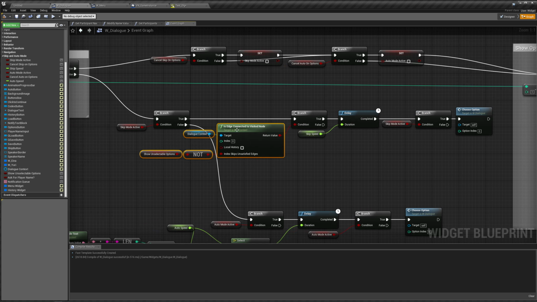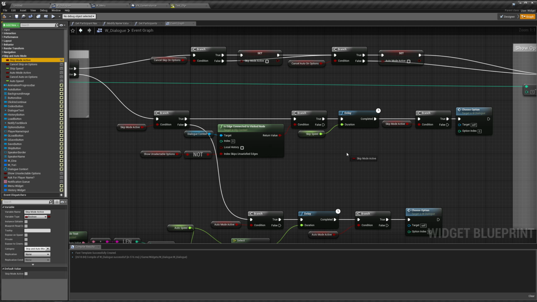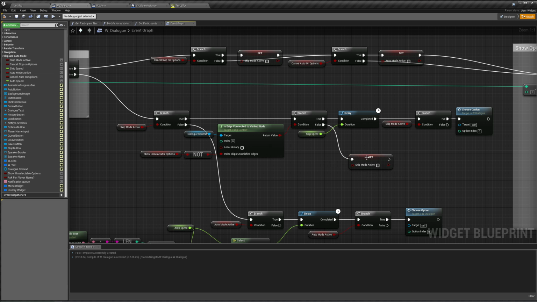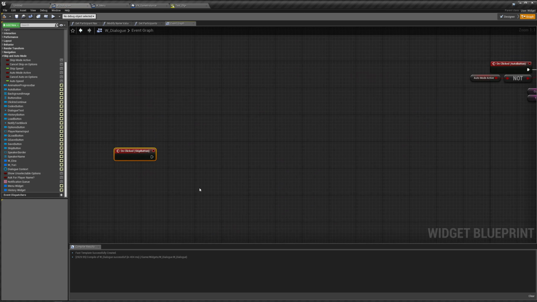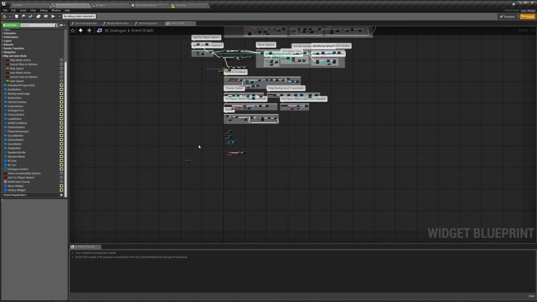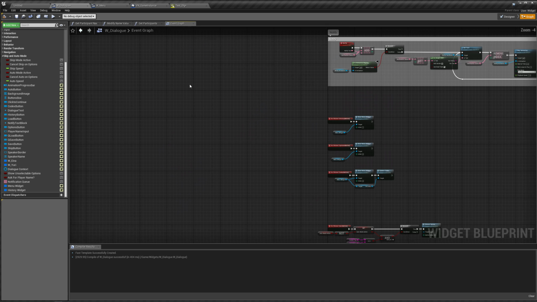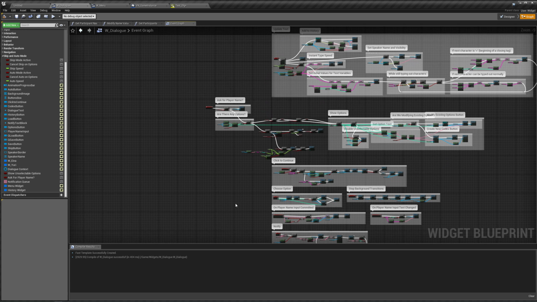Also, if our next line hasn't been visited yet, then we want to set our skip mode to be false. So skip mode active, set to be false, right there. Compile, save, and then on our skip button, here we go. Why is this popping up all the way over here? Oh, it's because this is over here.